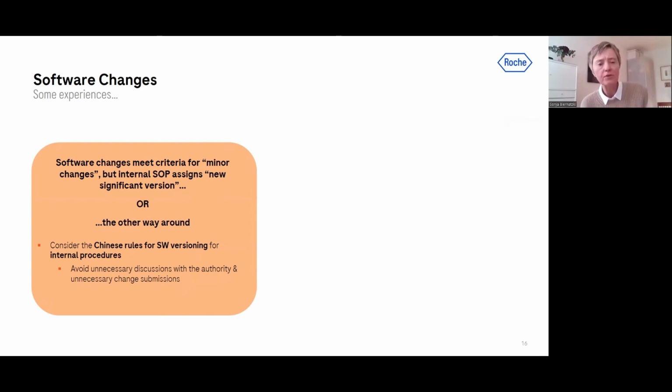But according to your internal procedures, you changed the first digit, for example. And if that gets known by the authorities, you may come in trouble, because the authorities will tell you, well, you changed your first digit, so it's a major software update. You should have sent in a submission before you place that on the market.